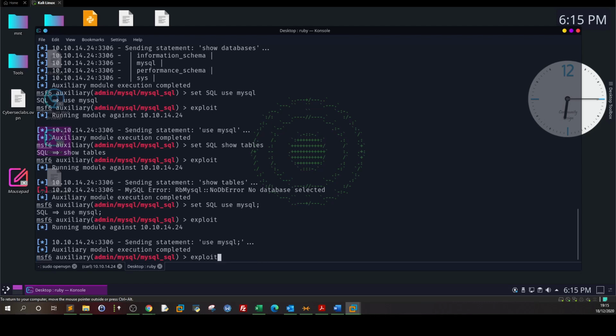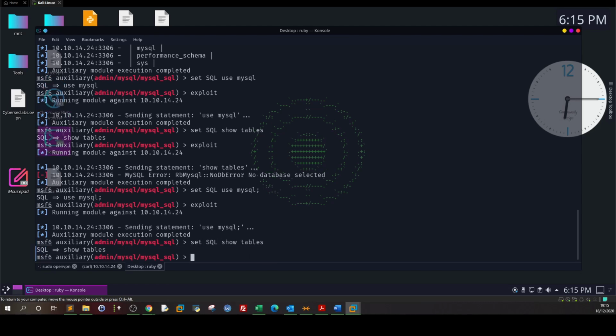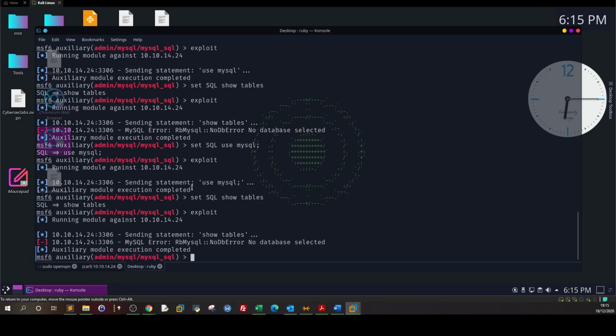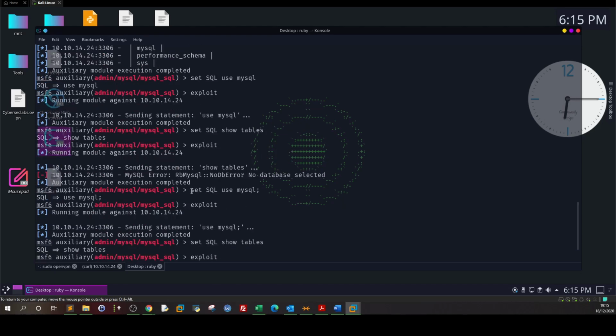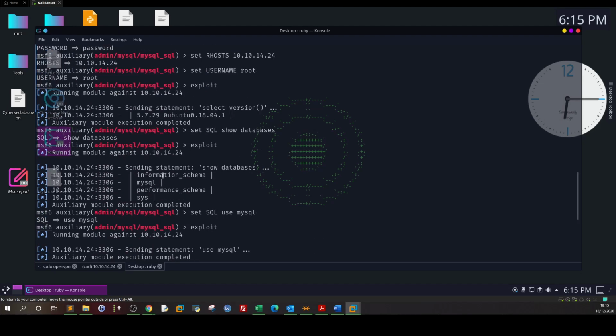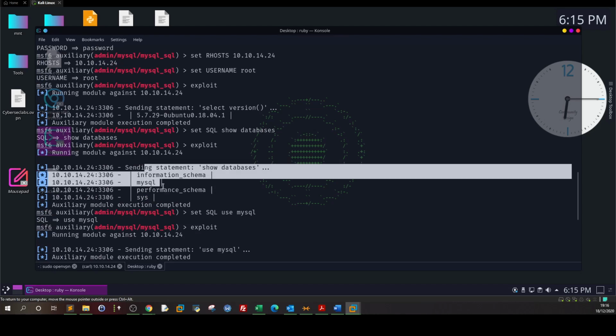All right. Show tables exploit. Didn't work. So we can use a limited number of commands here, or I'm wrong in some parts. So I've got the tables, the databases, and the version.